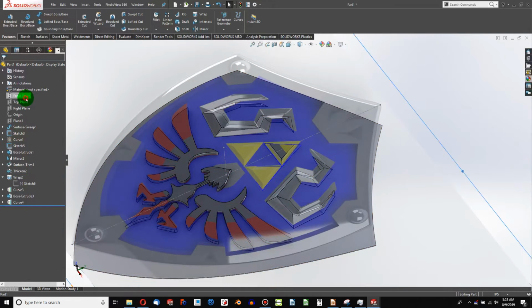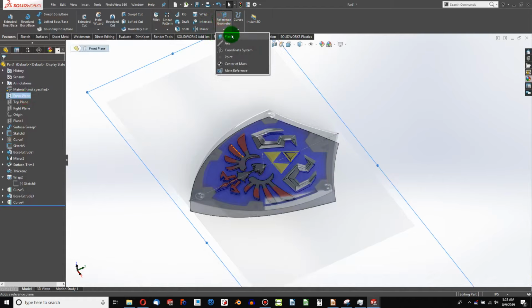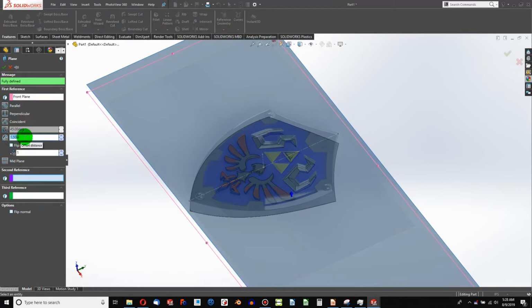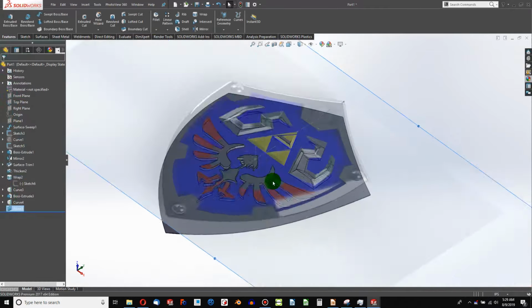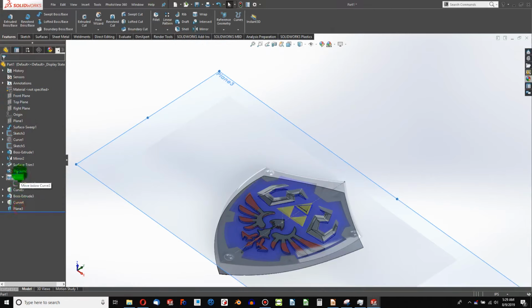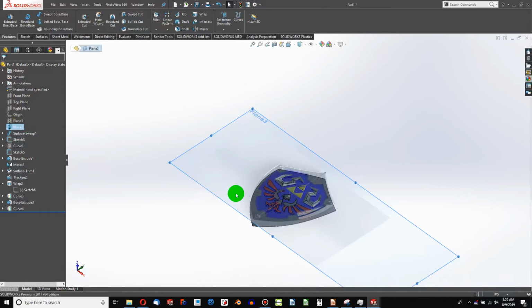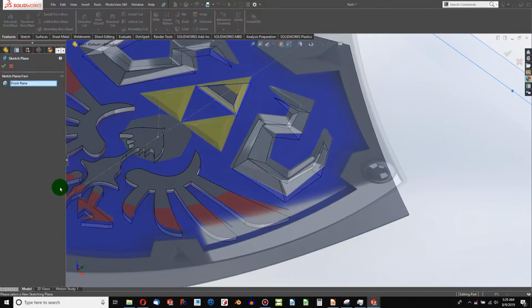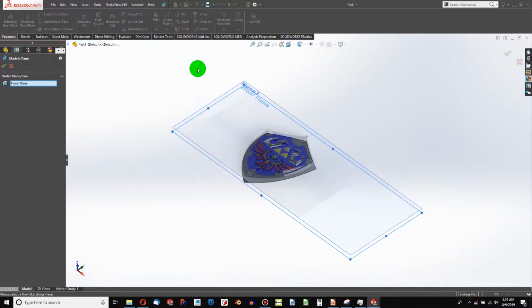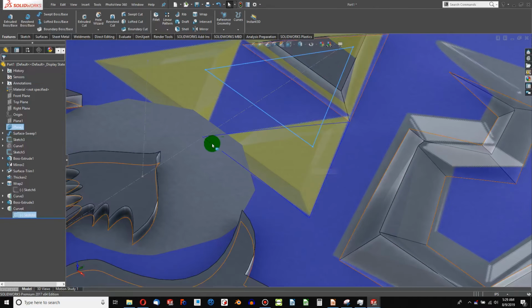I'm going to select my front plane, reference, plane, and notice I'm offsetting this 1.5 inches above the shield. So now that I have plane 3, I'm going to drag plane 3 way up here so that I can reference it retroactively. I'm going to take a look at my curve 4. We're going to edit the sketch plane on curve 4, and instead of the front plane, choose plane 3. And now our curve is complete. So that's how to resolve that error.